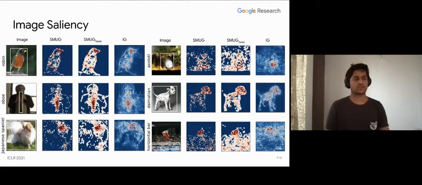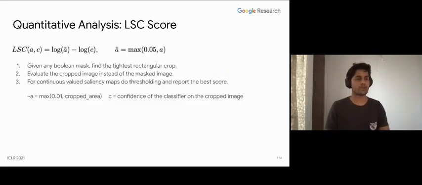We run experiments on an Inception model trained on the ImageNet dataset. We set top k equals 3000 and gamma equals 0. As we can see, the saliency maps produced by Smug are much more crisp and sparser than Smug base and IG. We evaluate a saliency map quantitatively by using the LSM metric, which converts a continuous saliency map into numerous binary masks by using thresholding.